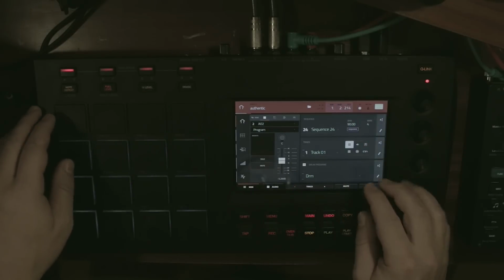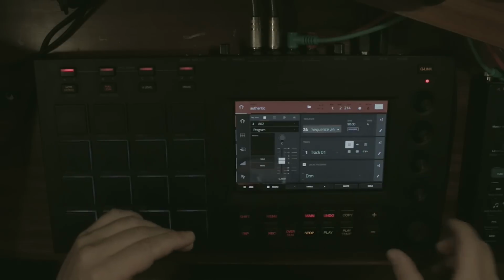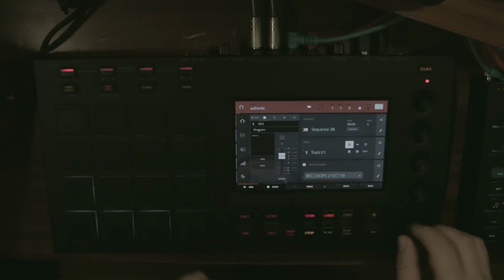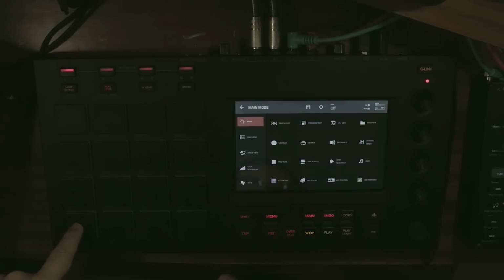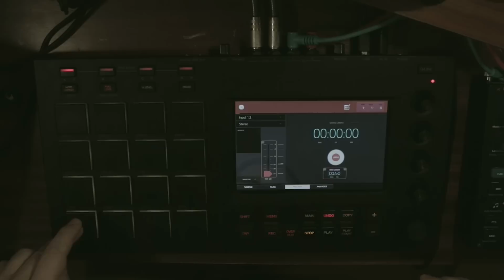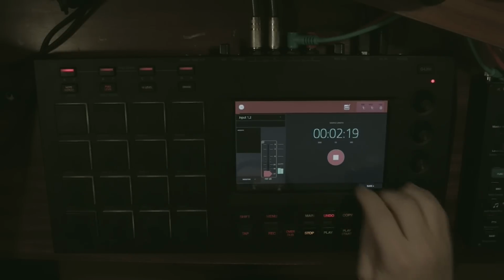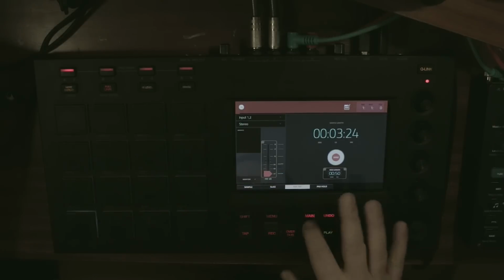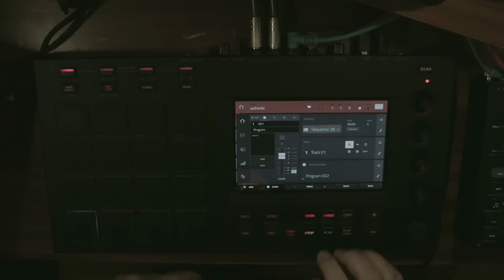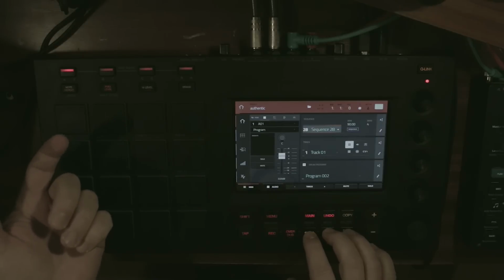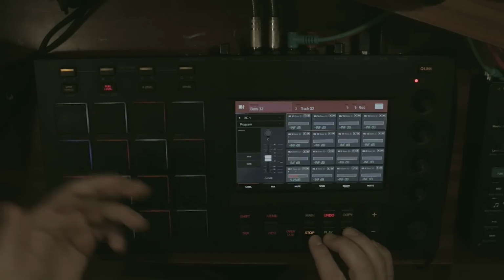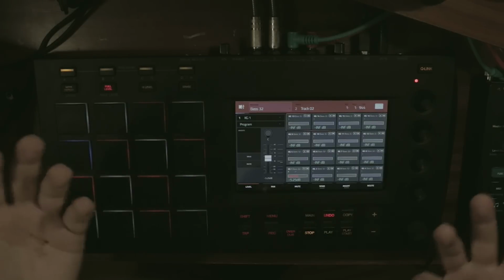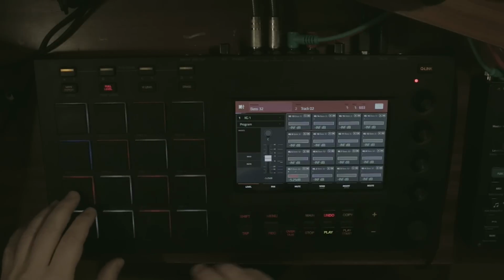So in this case, I have this program, but I can change it to another program. Let's go here to maybe create a new program number 2. So I'm going to put a sample on there. Okay. I can just tap it, and once I tap it, it starts to record. Stop it, and it's done. That's how you record straight onto a pad. So we have our normal way of recording our melodies, our bass lines, even our samples and our drums.